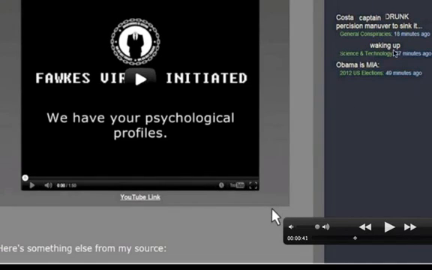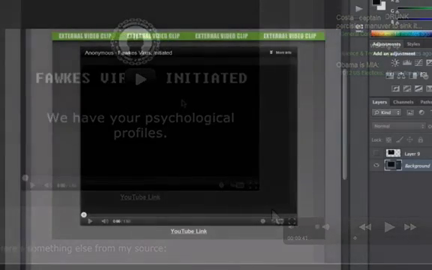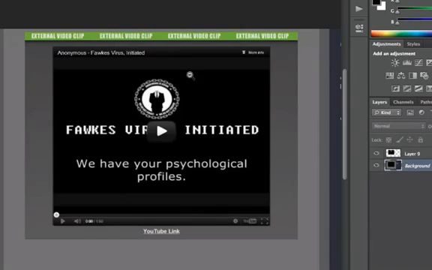Coast the Captain drunk, like a lot of words were cut out or scrambled around. Obama is MIA. A lot of random things. Just had like the basic framework of this page. Snatched this logo off of some other anonymous video that was posted online and posted over here.